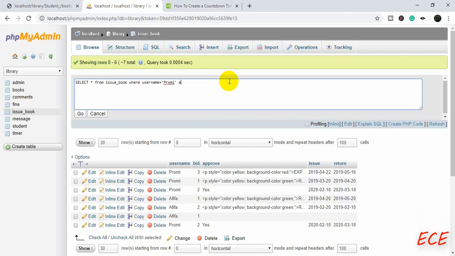So here let's write the code for getting that book ID. Here we are doing this for Promi, but in the code we will give our session variable so that this can apply to every user. So now let's check it.